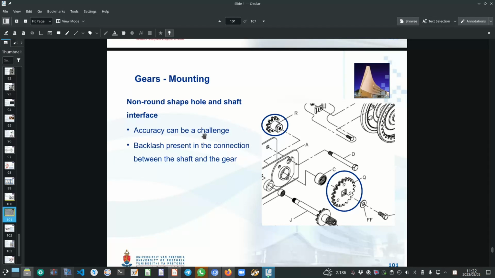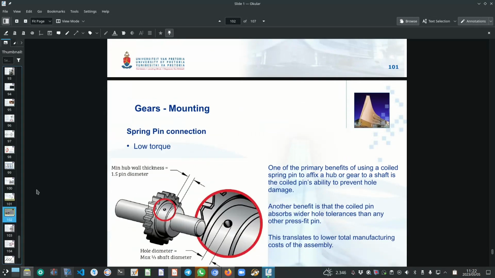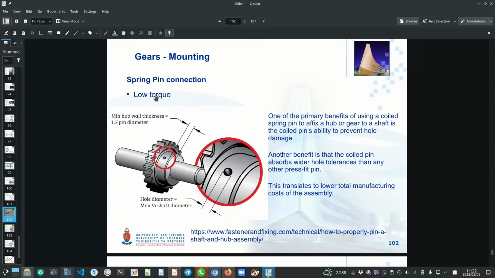So accuracy, as I said, can be difficult with this technique because you need enough clearance, and here you've got 4 faces, so it will be a rattle fit. It will definitely not be a very high accuracy fit. And as a result of that, there will be backlash present in the connection between the shaft and the gear. Okay, now the next technique is talking about spring pin connection, and this is for low torque applications.